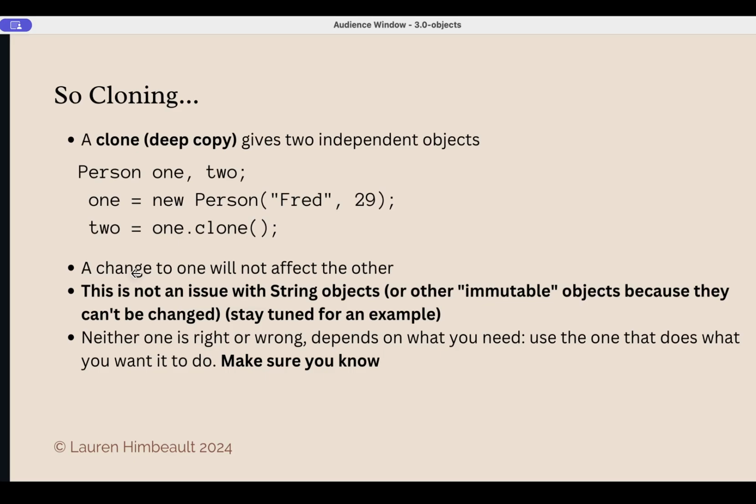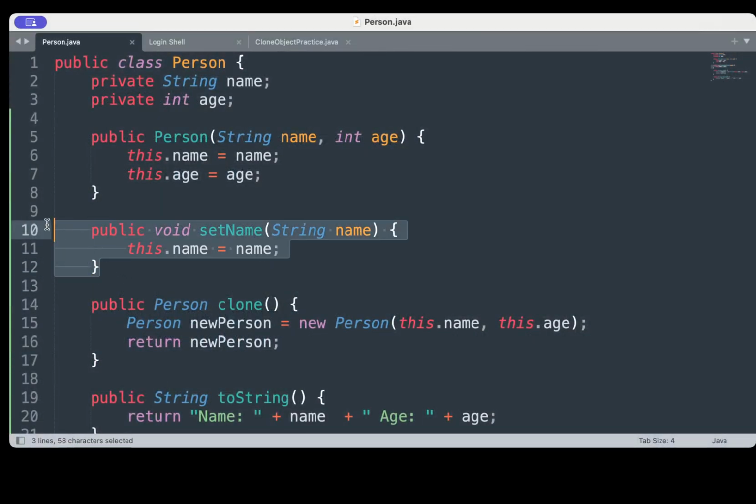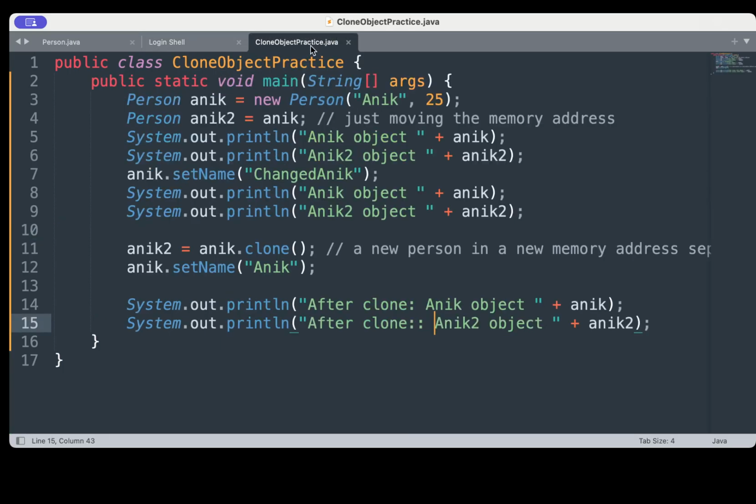This isn't an issue when it comes to strings. We've probably done something where we changed one string to another, and it was fine, right? It doesn't actually show totally what I want. Not a problem with strings.